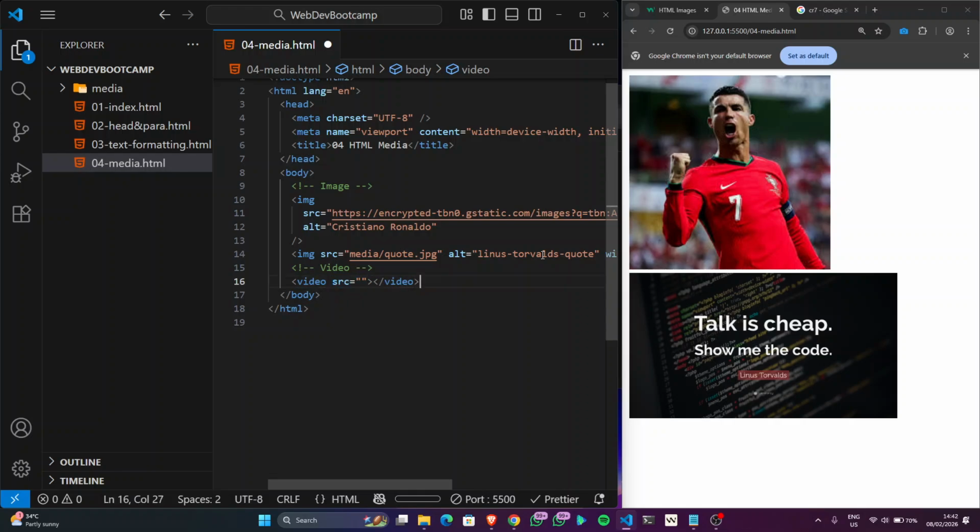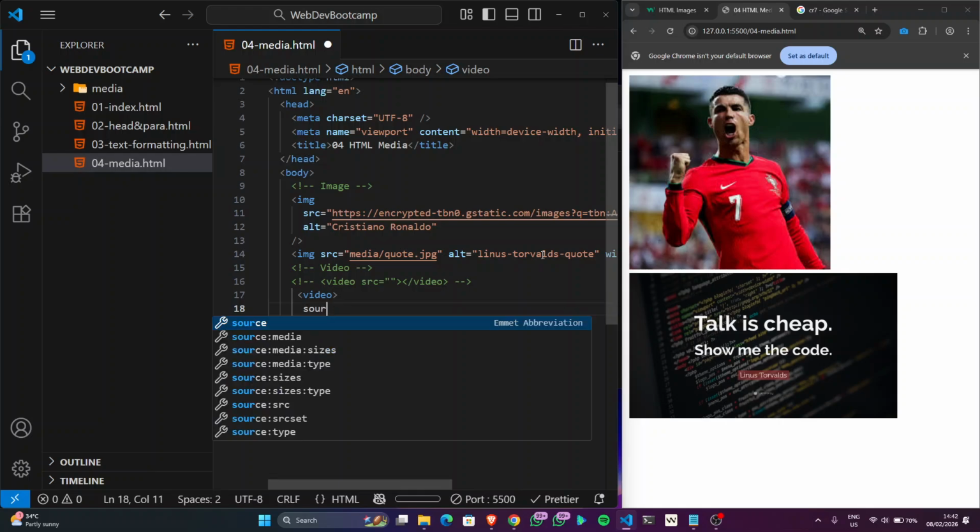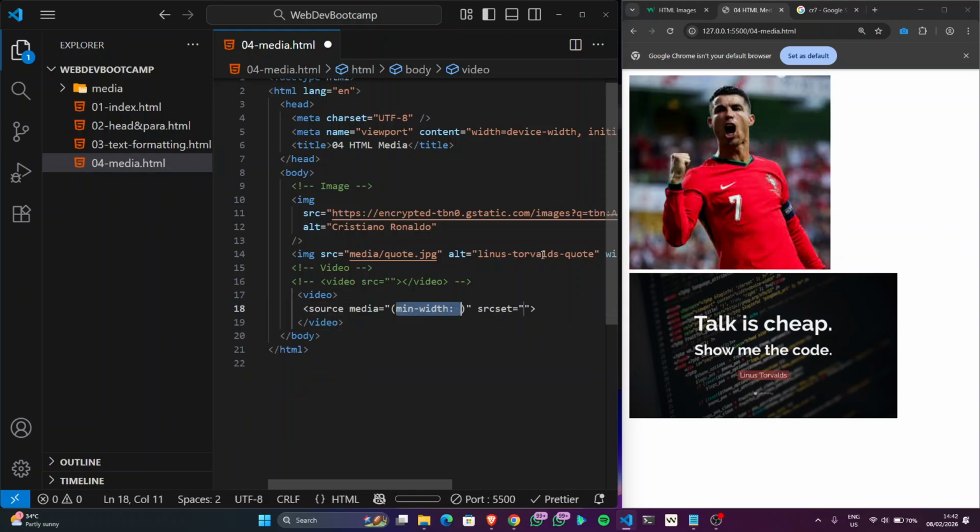Then I'm just going to comment this out and put it back in. You have another approach that says this. Instead of having the source attribute in the video tag, you don't have it. Rather, you have it nested inside with another tag called source. You notice I'm getting different suggestions, right? But anyway, I'm not going to go with that.